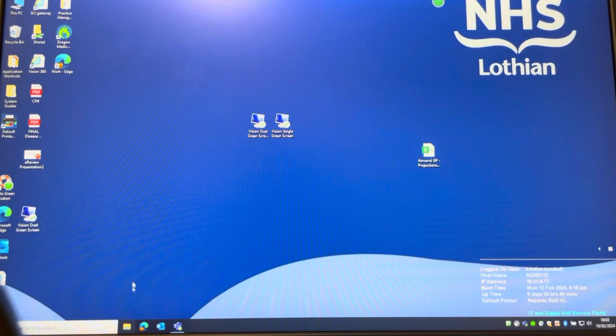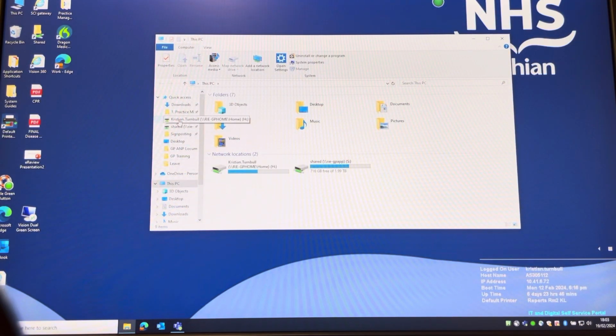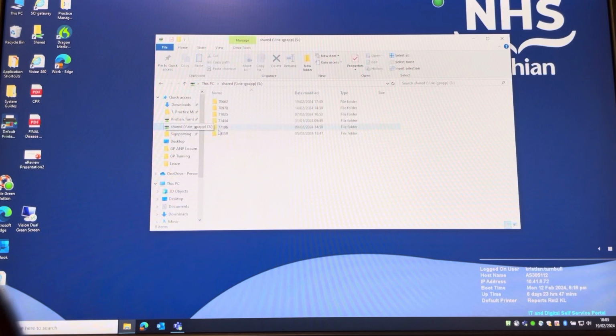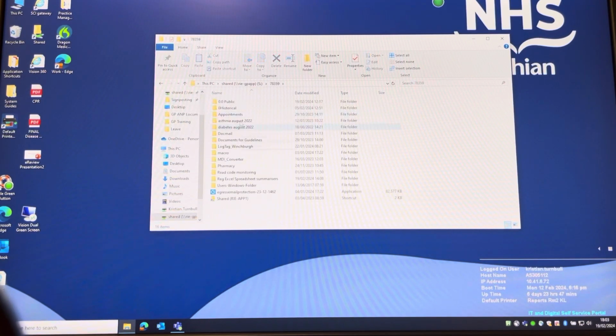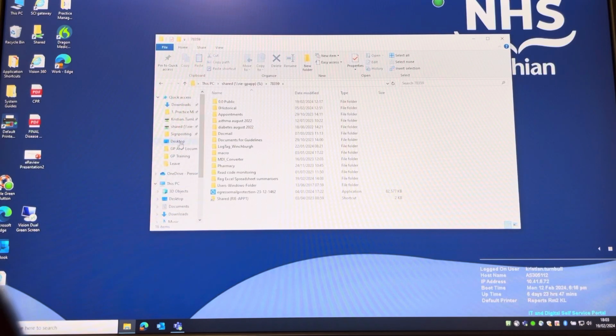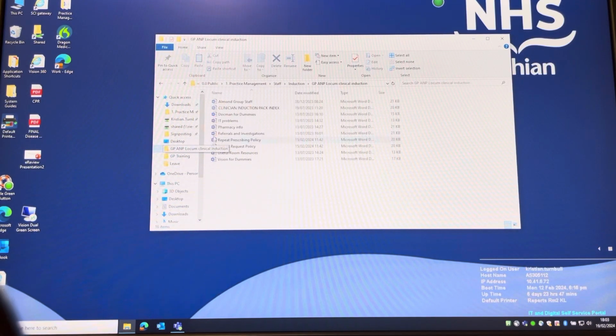You also have your documents as well. This is your own drive, your own drive, and irrespective of which computer you're logged into anywhere in NHS Lothian, files saved to that will be there. Then you've got the shared drive as well, and that's for the whole practice, so anyone who's a member of the practice will be able to access that. And then any other folders in the shared drive that you find useful, you can pin here as well for ease of use.